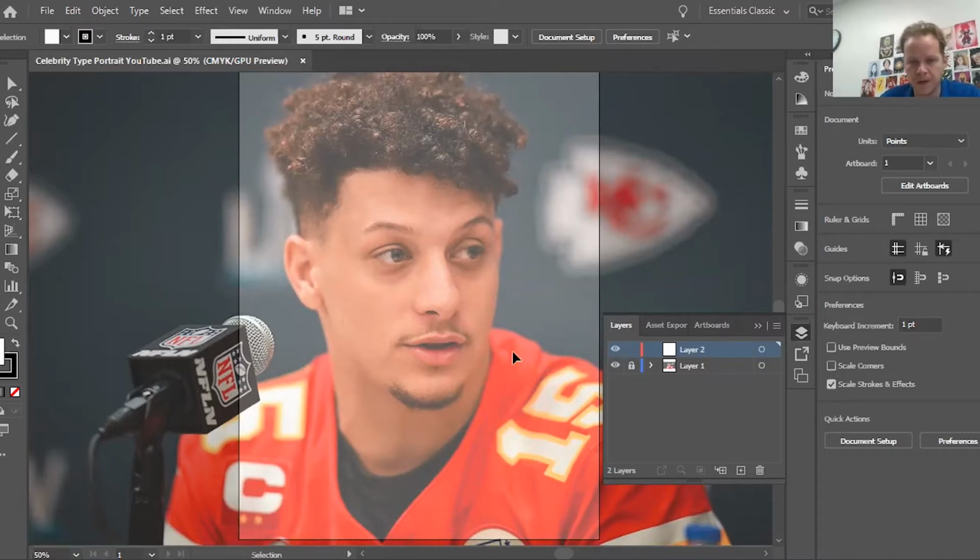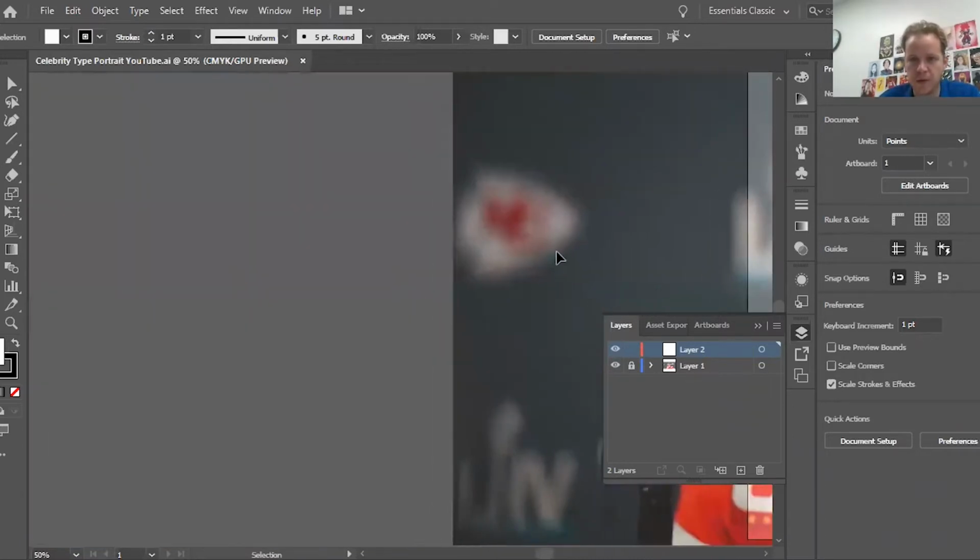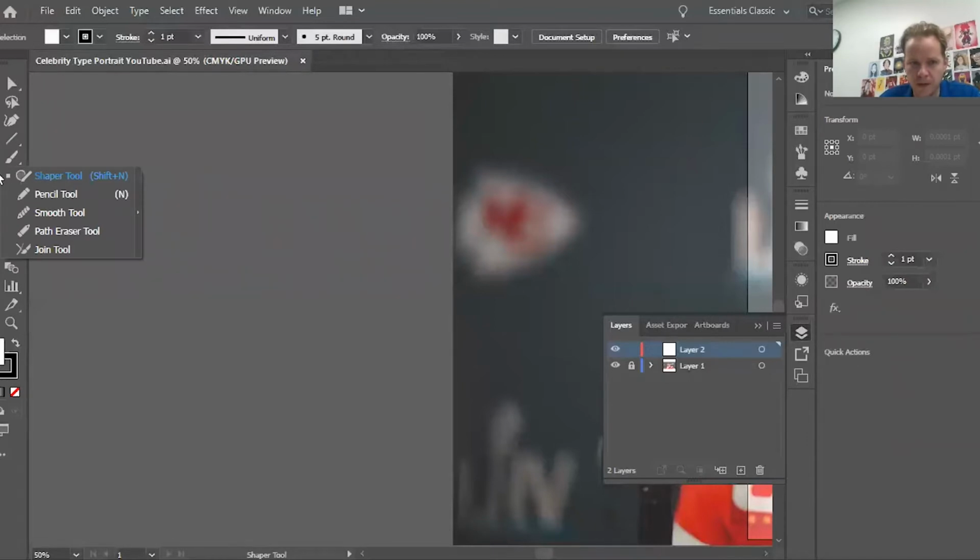In order to do this, let me just briefly show you how to use the pencil tool. Okay, the pencil tool is the tool that we're going to use. The pencil tool can be found six down on the left side. If you click and hold on the shaper tool, that's the little circle with the white stick there, you'll see the pencil tool is located right below it.